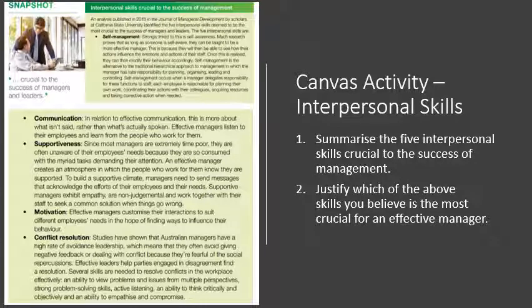And the last activity today, we're looking at interpersonal skills. And what I'd like you to do is summarize the 5 interpersonal skills that you have on the left. So you've got self-management, communication, supportiveness, motivation, and conflict resolution. And then I want you to justify which one you believe to be the most effective or most crucial that an effective manager should have.